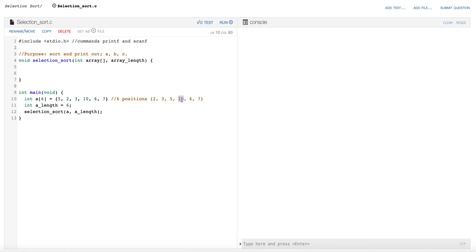Then we're going to go to the fourth position. And when we go into the fourth position, we'll see 6 and 7. So first, we're going to see 6. So we're going to swap this.